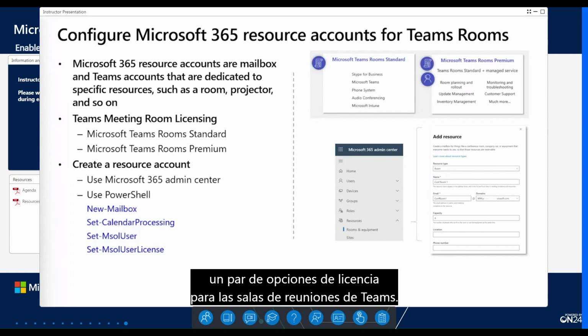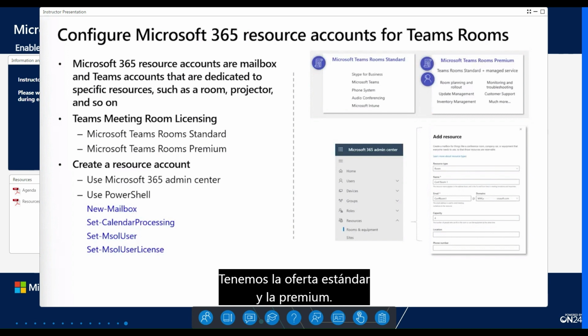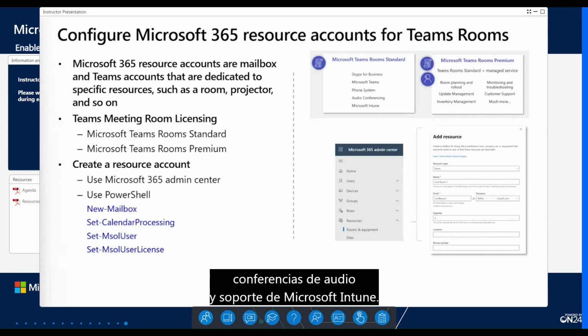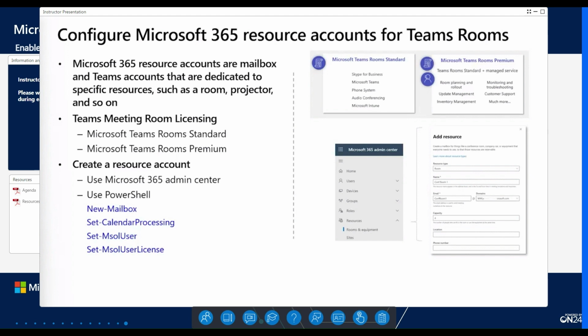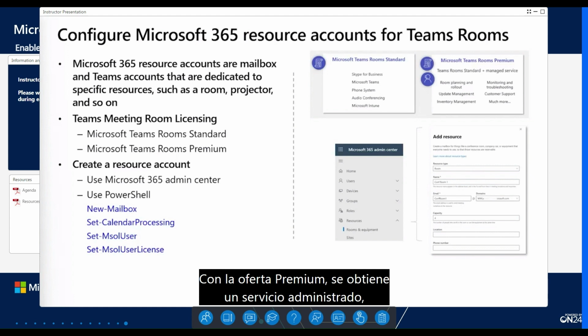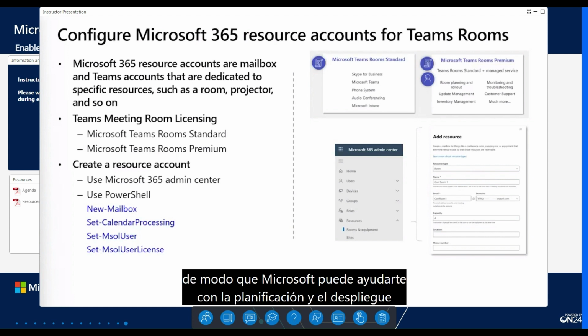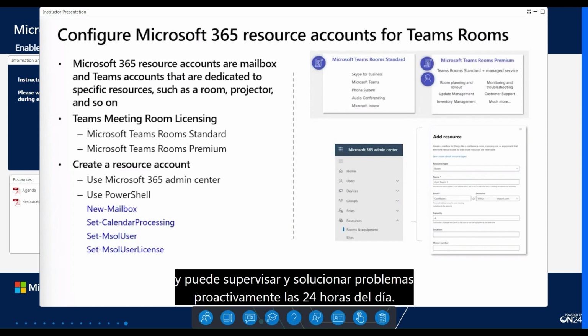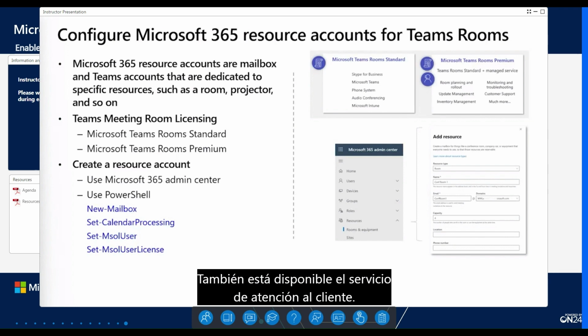A couple of licensing options for Teams meeting rooms. We've got our standard and premium offering. The standard offering gives us Microsoft Teams, phone system, audio conferencing, and Microsoft Intune support. With premium, you're getting a managed service, so Microsoft can help you with your room planning and rollout, update and inventory management. They can proactively monitor and troubleshoot 24/7, 365, and customer support is available as well.